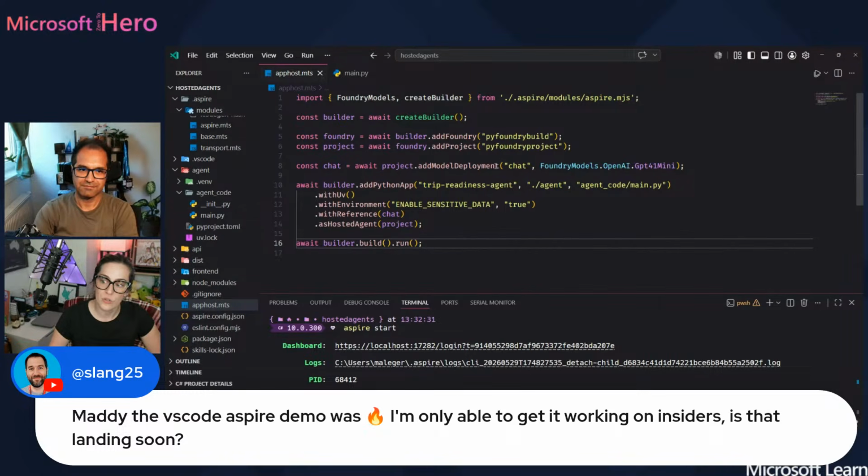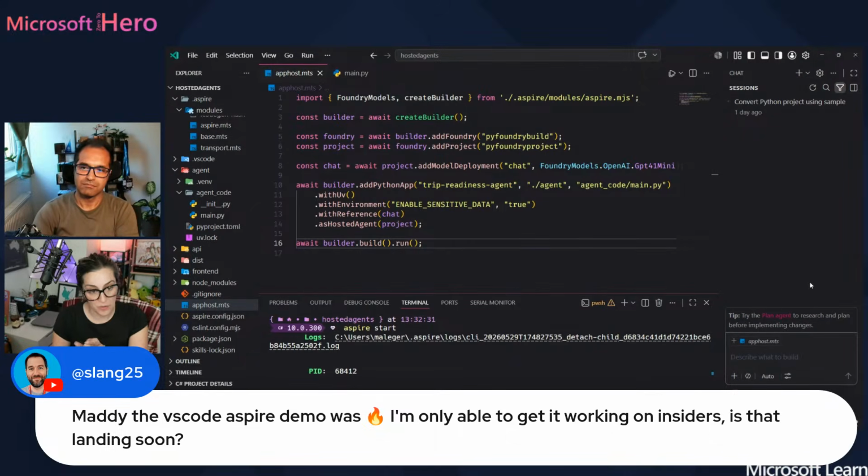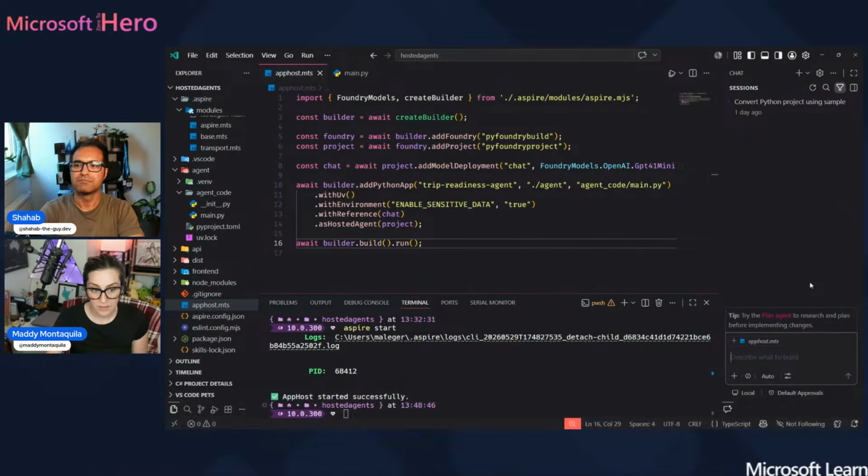Is that landing soon? So what I think Stuart's talking about, correct me if I'm wrong, I can get OTel from my agent itself. So when I'm here typing and saying, do this thing for me, I can also start an Aspire dashboard that watches the agent specifically. Let me just do it actually.